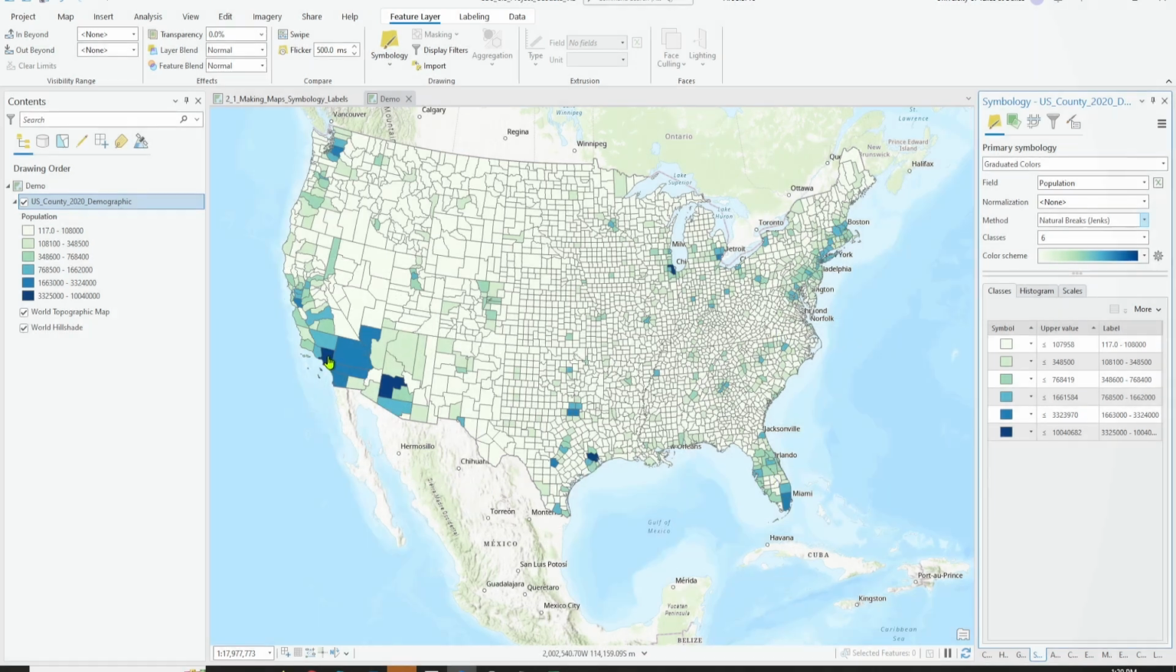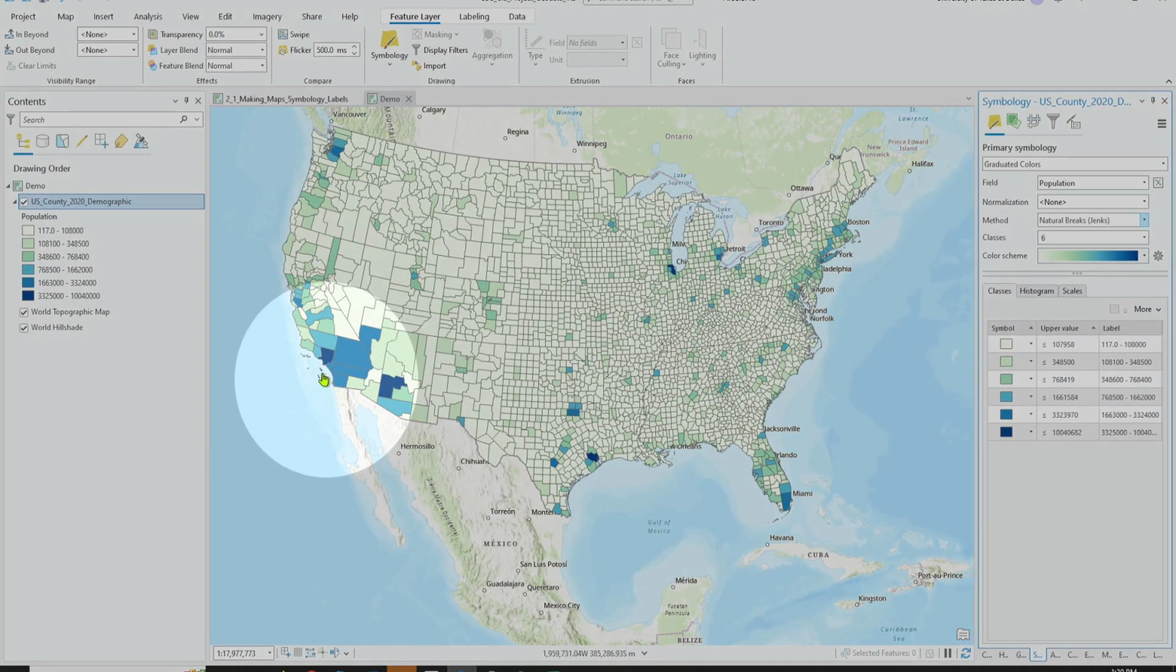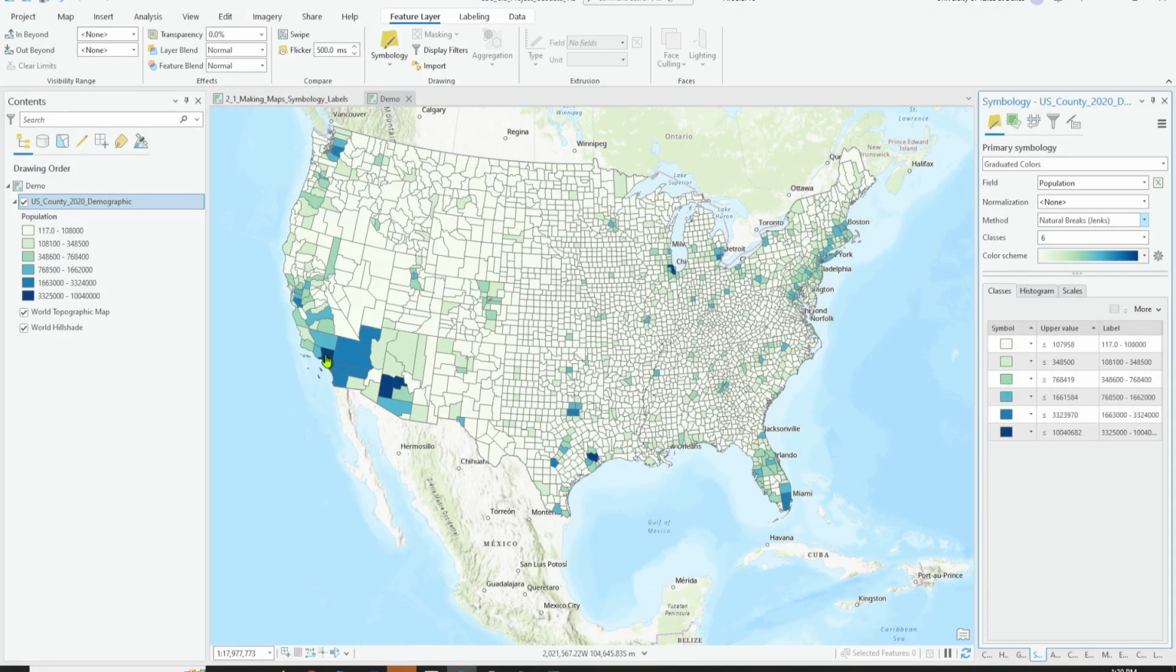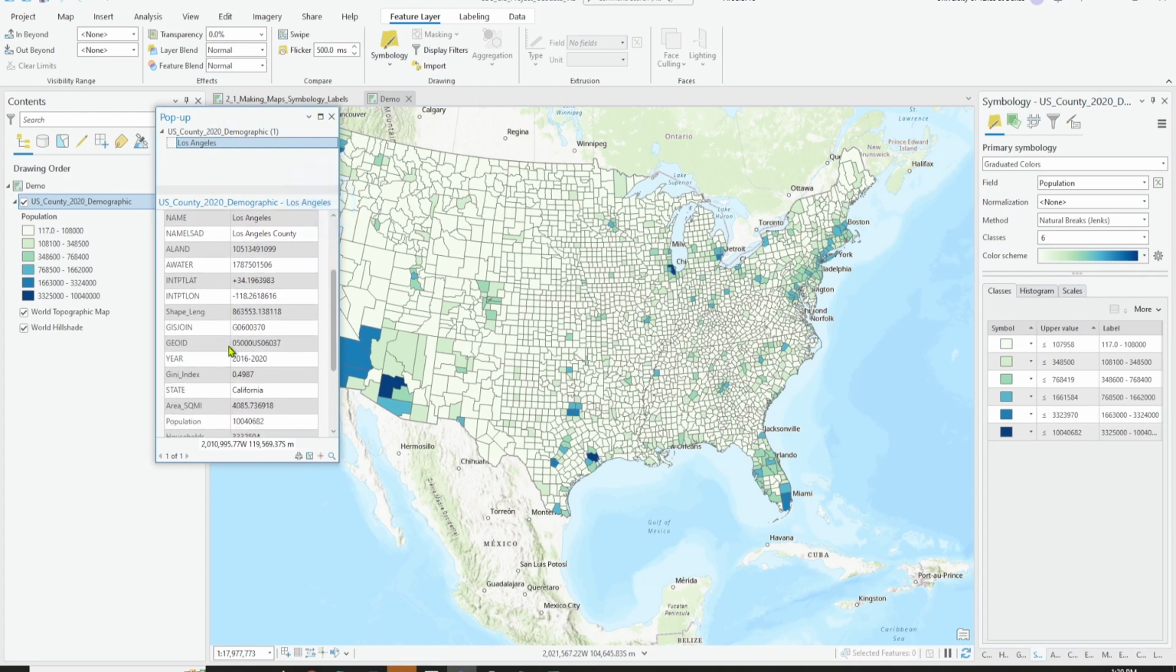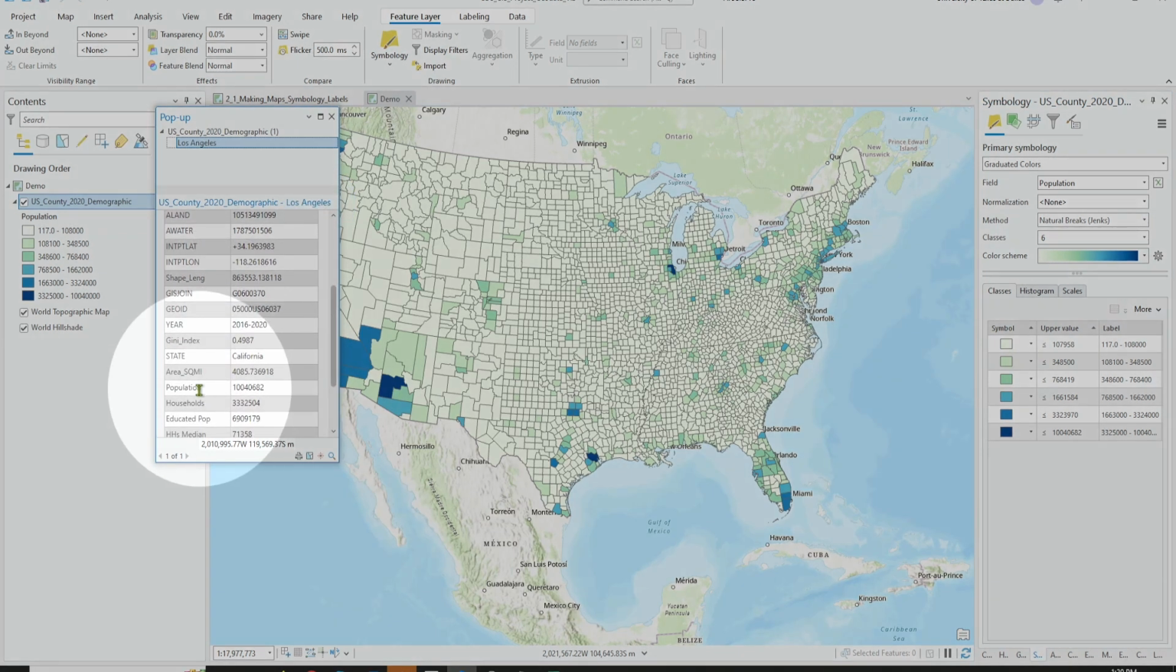For example, if we're mapping population, natural breaks highlights counties with a higher number of populations distinctly from other ones. For example, here, Los Angeles County, with 10 million population in California, is highlighted on the map.